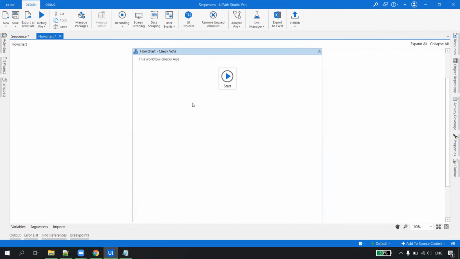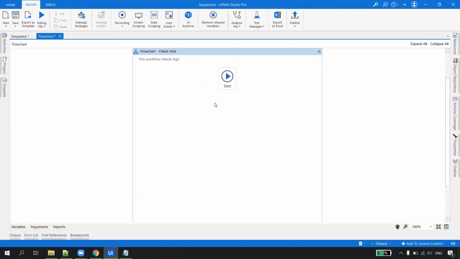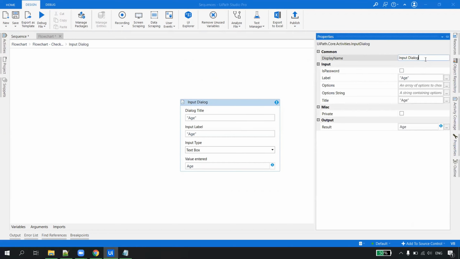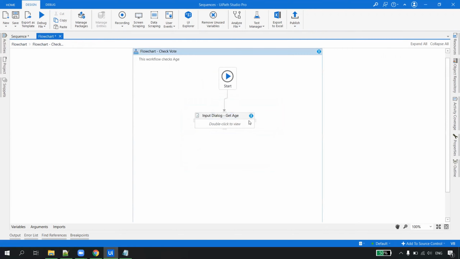Okay, got it. Now let us try to use the sequence. So I will just copy and paste this here, right? Now if you see, I have not changed this one. The input dialog, right? Why are we using the input dialog? We are using the input dialog to get the age, right? So it is always good to rename the variables and rename the activities.